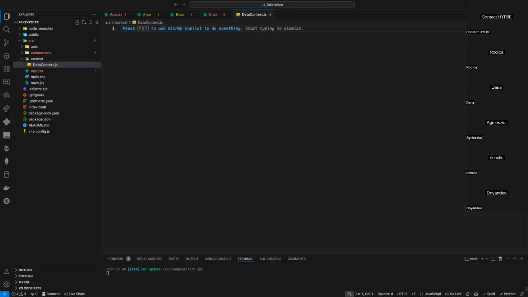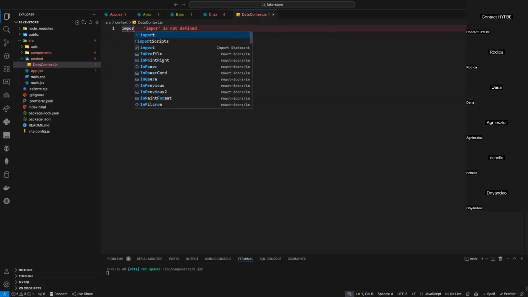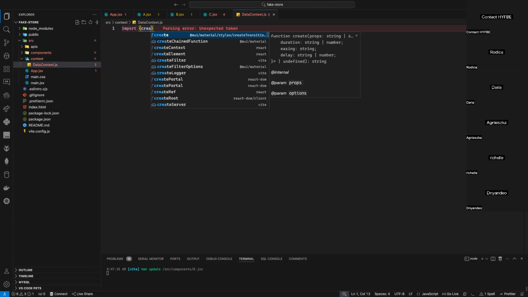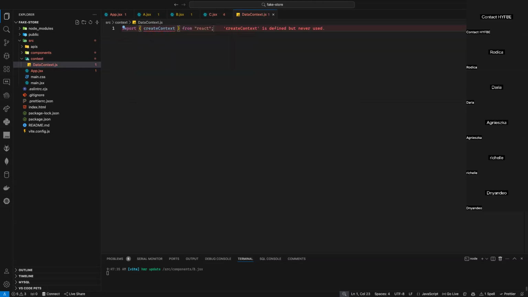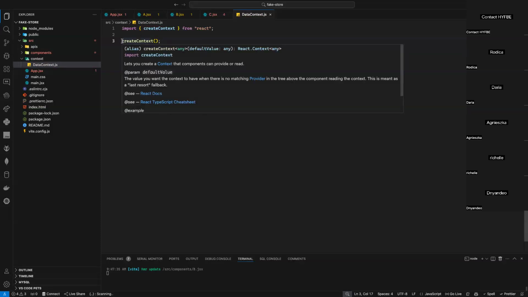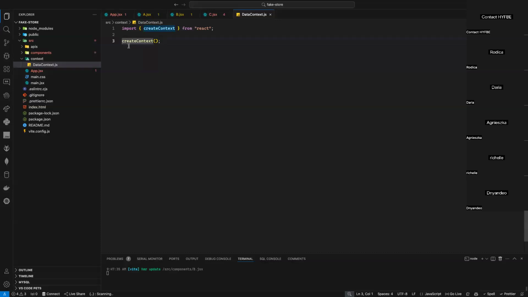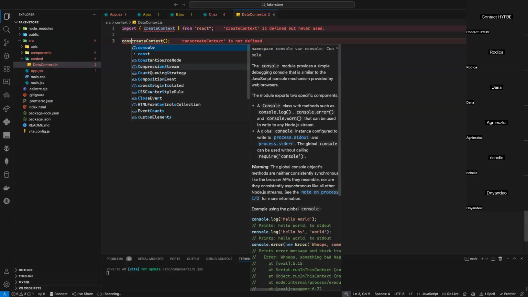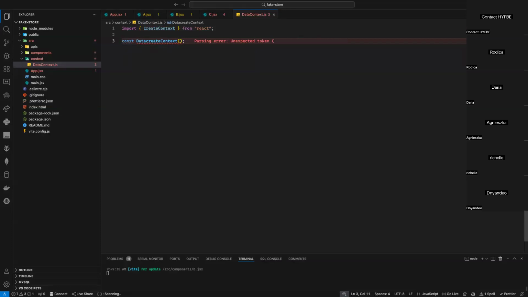To create my context, I have 3 steps. I need first to import something from React, which is called createContext. As you can see, createContext is a function. So now I can execute it. But of course, as you know, if I execute a function, I need to save it in a variable because it returns an object for me. The name of the variable will be the same as the name of my file. So I can just say const DataContext equals createContext. That's correct, right? And now all I need to do is export it.